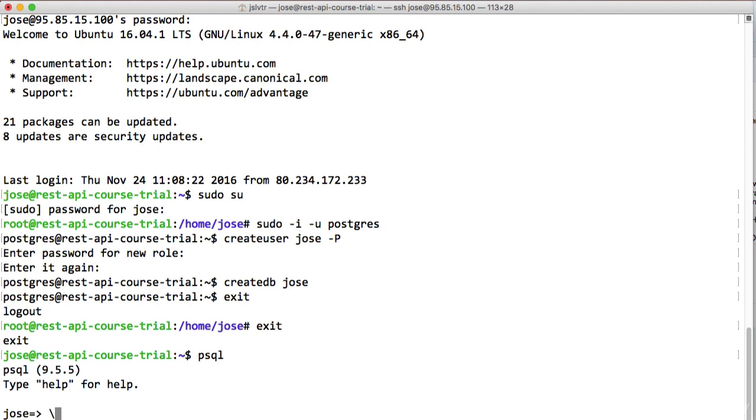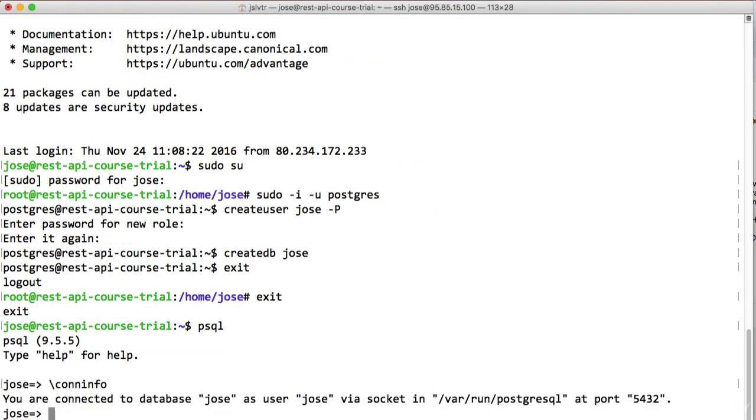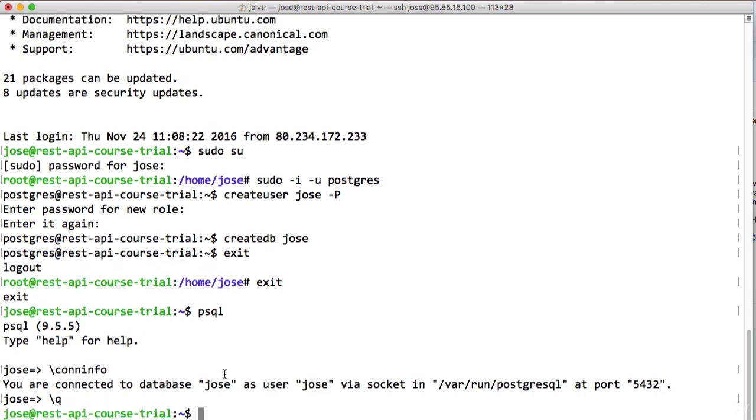And there we are, and now we can press \conninfo, so you can see that I'm right. We are connected to the database Jose as the user Jose. And now we can press \q to leave the Postgres terminal. At any point, if you want to delete a database, you can do dropdb, and that will delete the database. But you must be the Postgres user to do that.